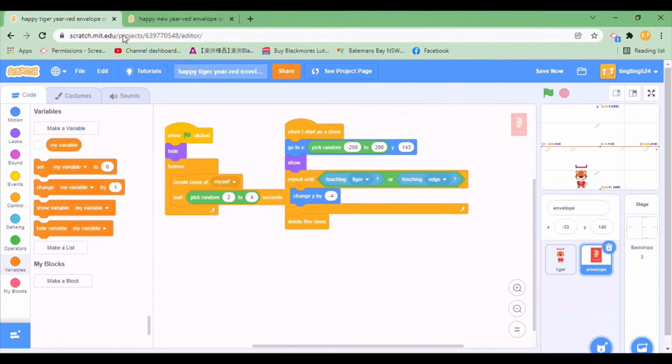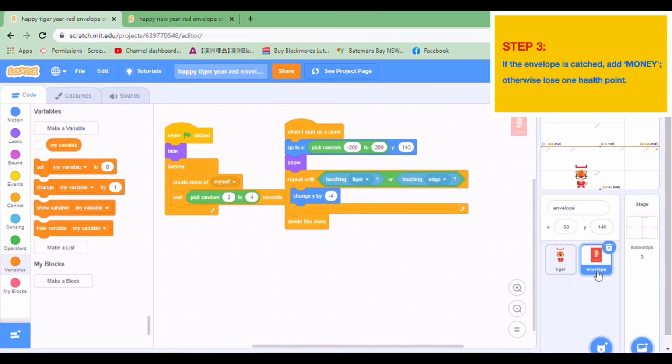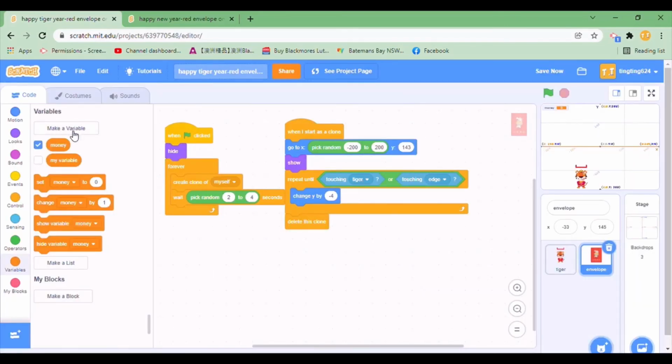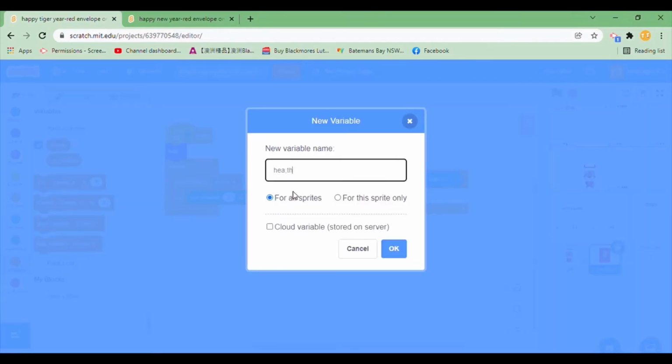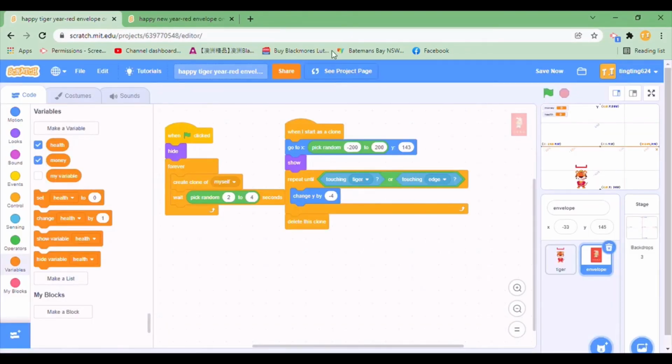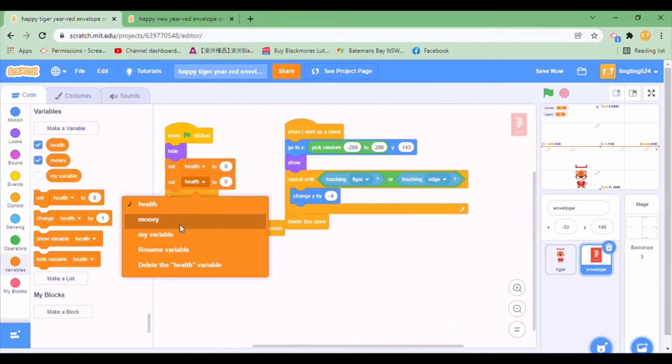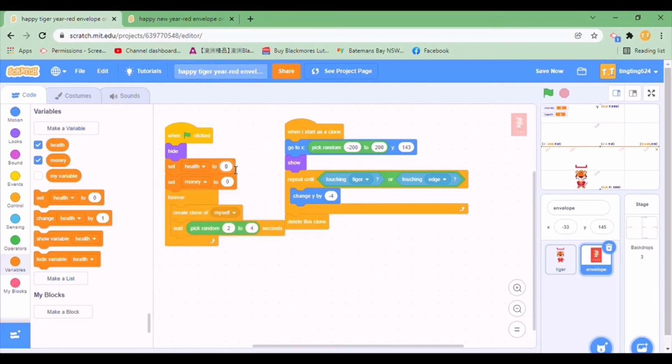Okay. So now, if the envelope is caught, we add money, otherwise we lose 1 health point. So yeah, how do we do this? So we're gonna make 2 new variables. One is called money and one is called health. Now we're gonna set the health to 3 and money to 0.